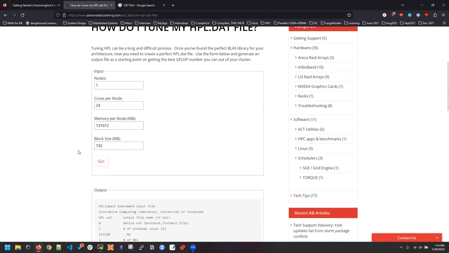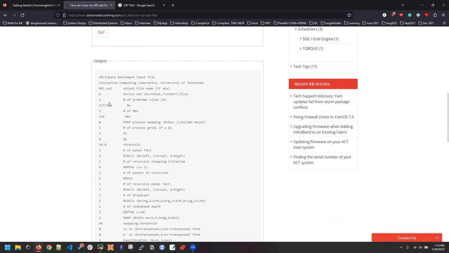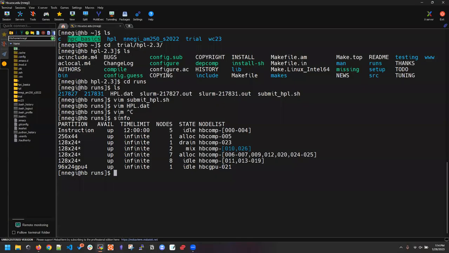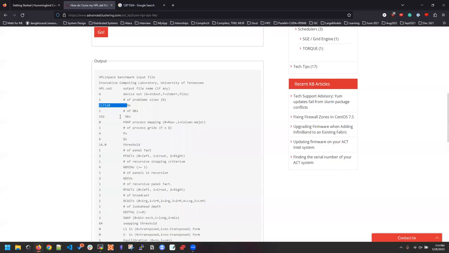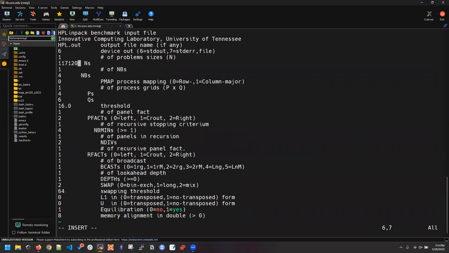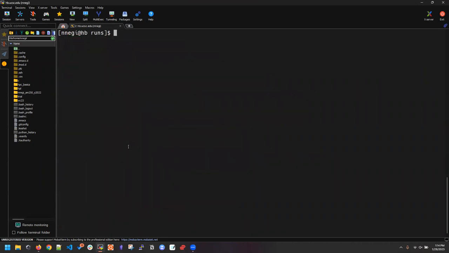Let's try that. Okay, so it generates an output file. Let's only pick the ones like NS, which is 117120, and let's modify our HPL.dat to this. So we go to NS, we kept it as 20 last time. Let's change it to 117120. NBs, let's change it from 4 to 192. P and Q, let's keep it as 4 and 6, because that's a decent place to start. So with these things, let's submit the job.